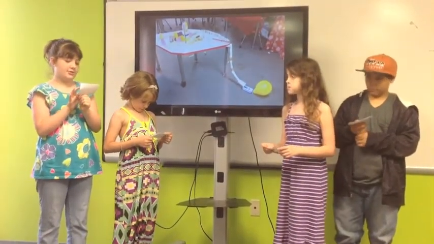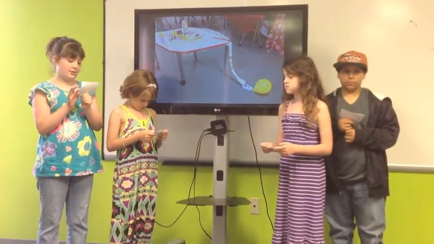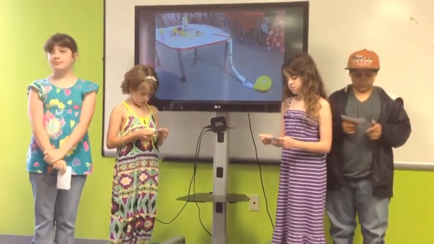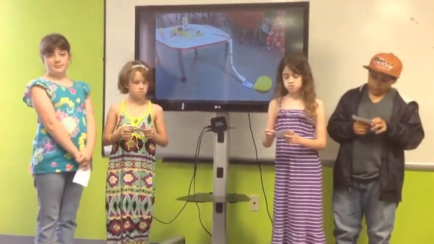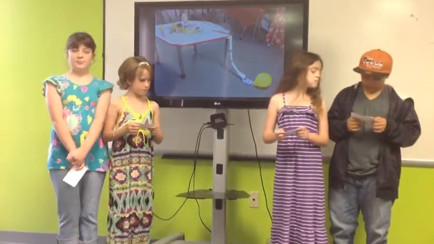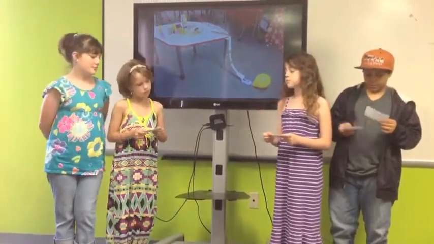A wheel and axle are simple machines. The ball will go down the incline plane. An incline plane is a ramp.